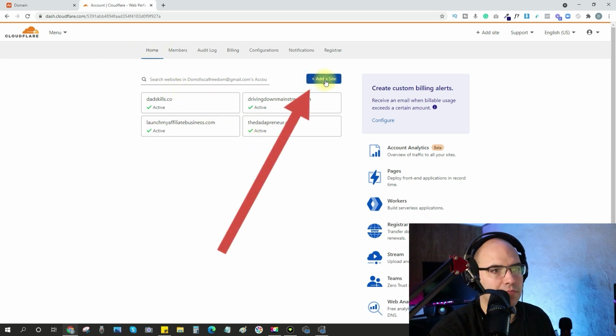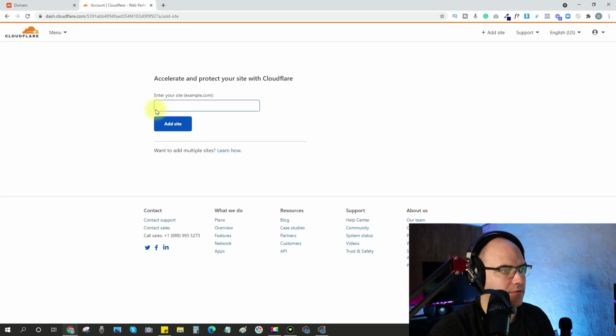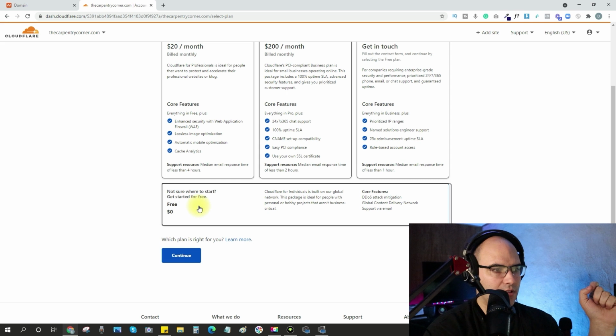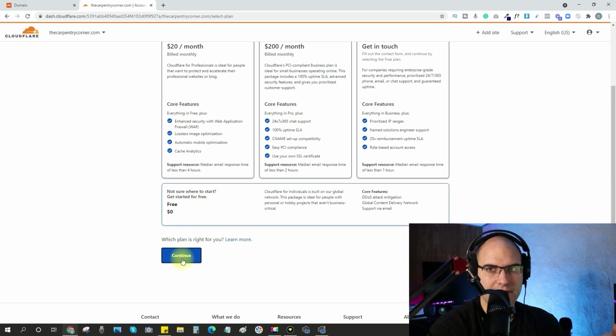We're going to come up here to this blue button where it says Add Site. You probably only have the blue button. We're going to enter our site now. Enter the domain name that you actually got from Namecheap. Click Add Site. Again, there's going to be an upsell here. You're not going to have to purchase anything. We're going to do this down here for free. Click on the free plan and then click Continue.